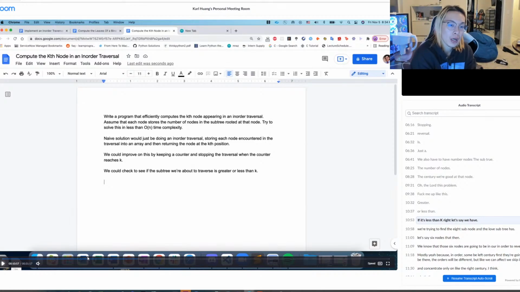Going from this solution, with our counter that stops when the counter reaches K, and then assuming that the node stores the number of nodes in the subtree rooted at that node, how does this help? How does this help you actually? I'm curious. Can you use that information?